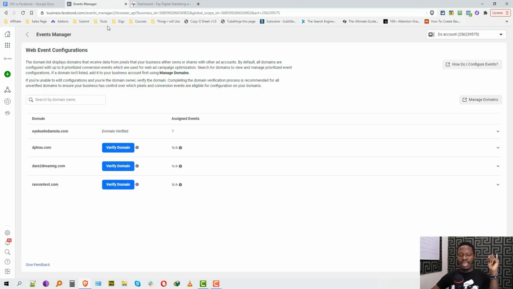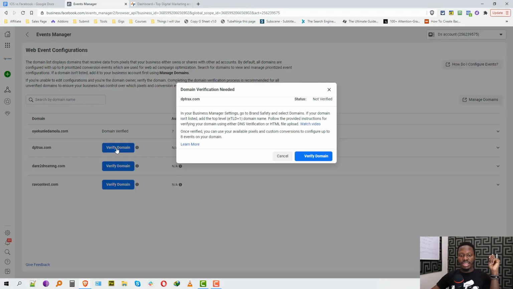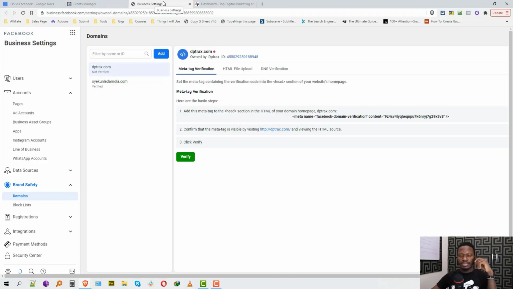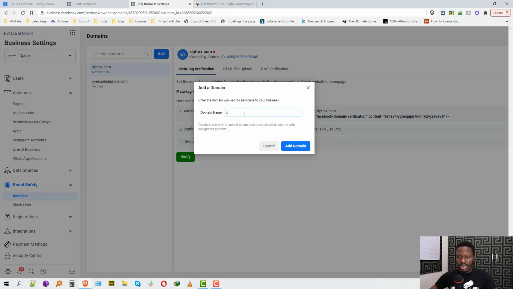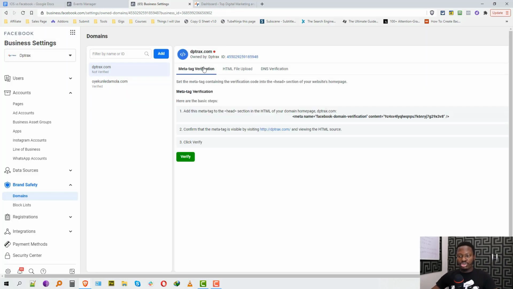So back here, I prefer verifying my domain first. As you can see, I've already verified my personal domain. So I'm going to click on verify domain over here. This is going to take me automatically to my business manager setting. So as you can see, it's not verified, okay? But I already added it. So guys, when you are ready, you just click on add and then you enter the domain name. And once you do, it shows up like this.